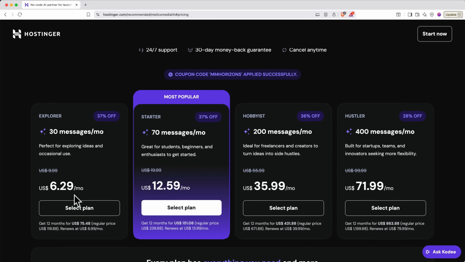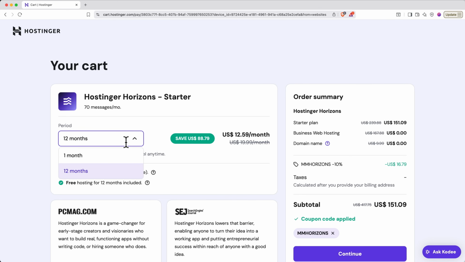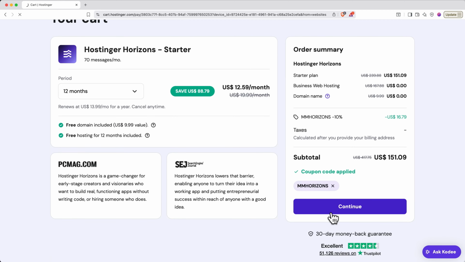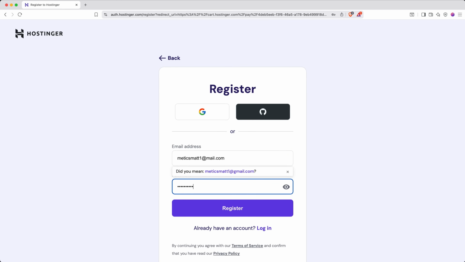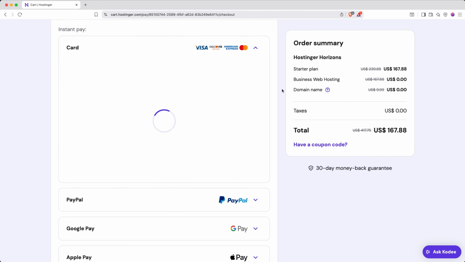So I recommend the starter plan. It will get you 70 messages per month, and it's super easy to scale up if you run out and need more later. Pick your plan, then on the next page, make sure to select a term of 12 months to get a free domain and hosting for your app. Then continue to the next page, enter your email, and create a password. Then add your billing address and your payment information to complete your order.